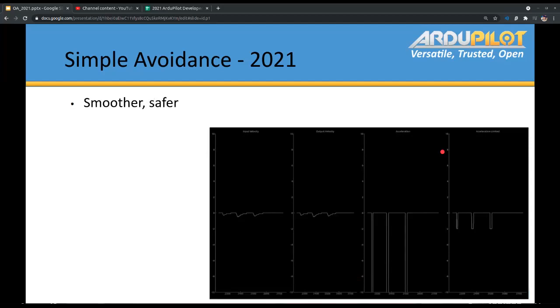Apart from that, simple avoidance is now smoother and safer. When I started experimenting with avoidance, a lot of people on the discussion forums used to report that the vehicle is very aggressive, the vehicle is twitchy, which is not a good thing, right? Because if you're trusting your vehicle to not collide into something, especially beyond visual range flights or FPV flights, you don't want the vehicle to be twitching when you're avoiding obstacles. That's just an eyesore.